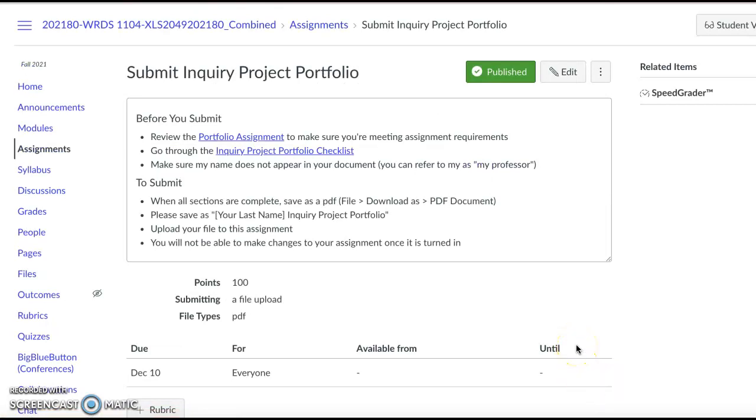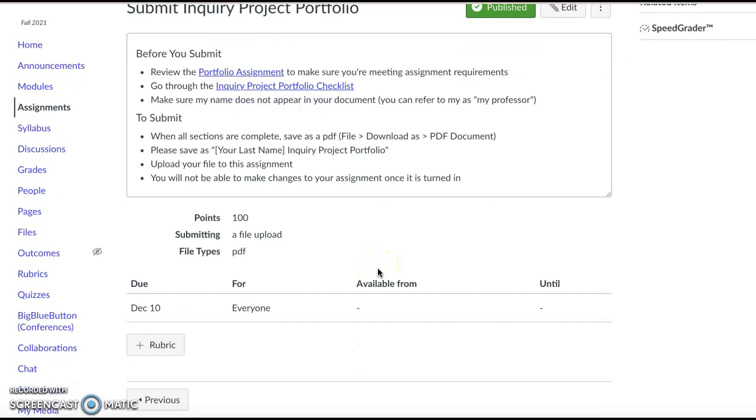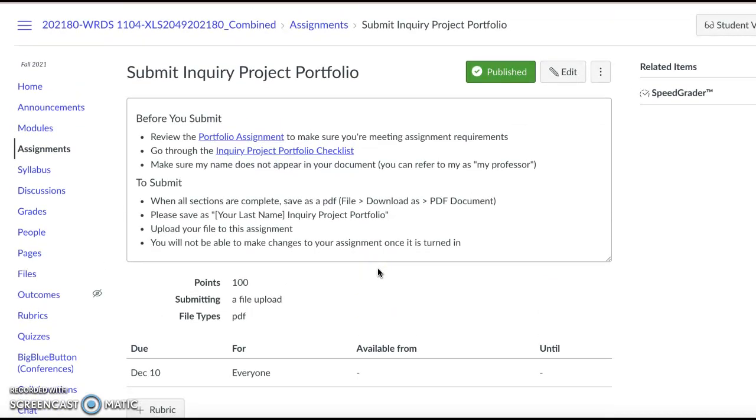Okay, so just like with your reader's guide, you're going to download your Google Doc as a PDF, and save it as your last name and Inquiry Project Portfolio, and then turn it in to this assignment. And that's it. So please let me know throughout the week if you have any questions.